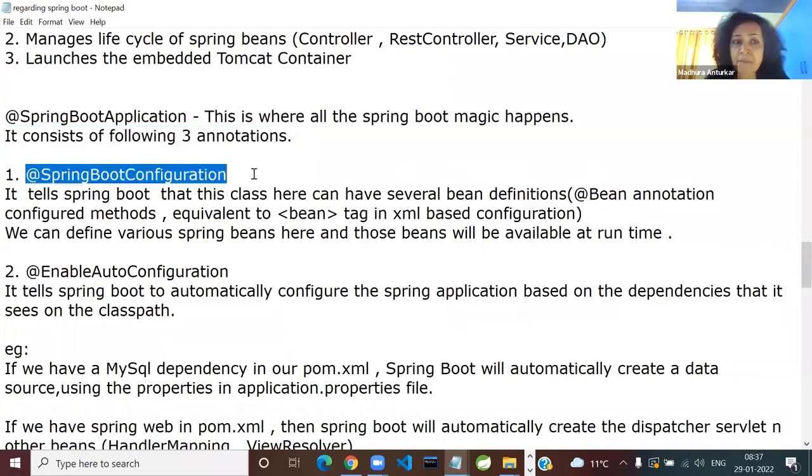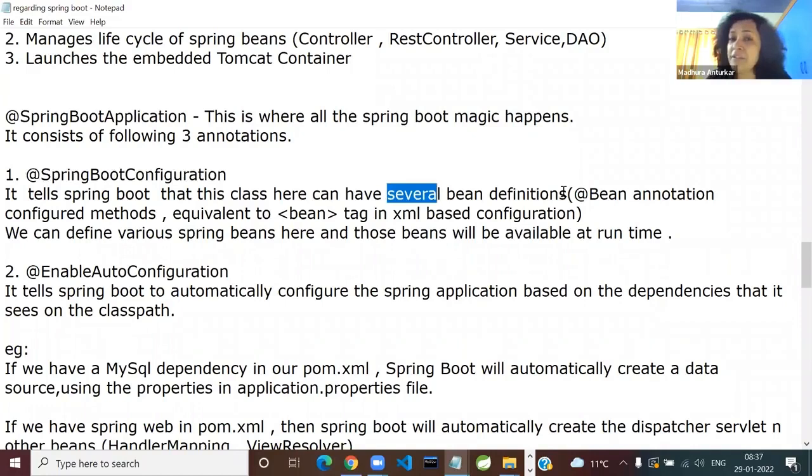The first one is Spring Boot configuration, where you are telling the container that this particular main class, the class containing the main method, can contain several bean definitions. Currently, we are not having any, but you can add. Which is the tag which corresponds to the bean tag in XML-based configuration? The name of the tag itself is @Bean. Wait for Monday or Tuesday, one of these days, I want to start Spring Boot security, securing a web application. At that time, we will have to write certain annotations.